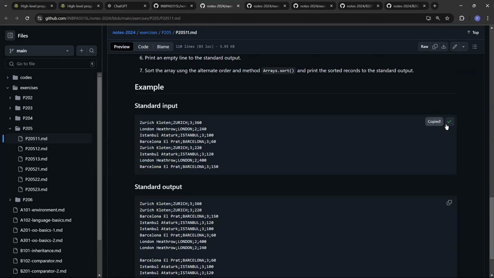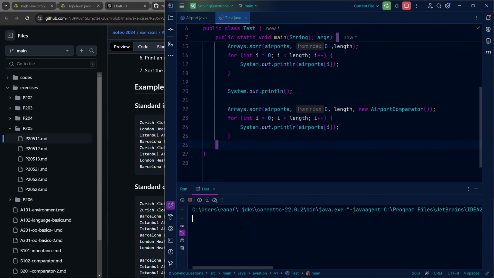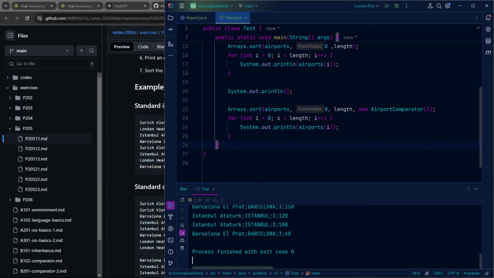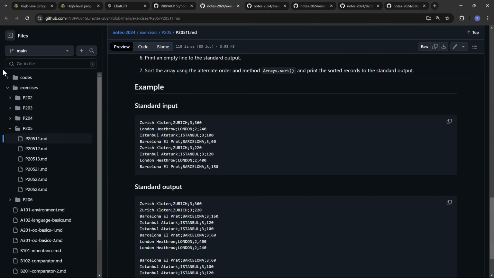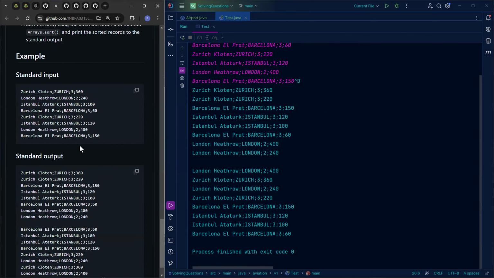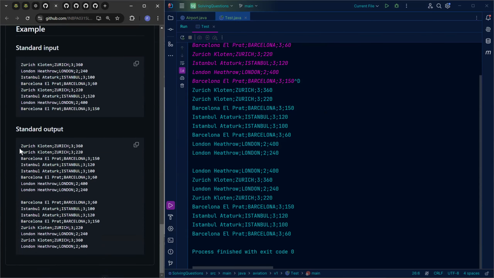Let's take the standard input. Paste it here, Control B. Okay, now let's compare our output with this output. So standard input is done. Standard output. The first one is Zurich 363. The last one is 80 110 2 400 240.